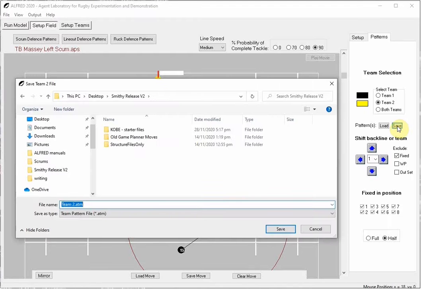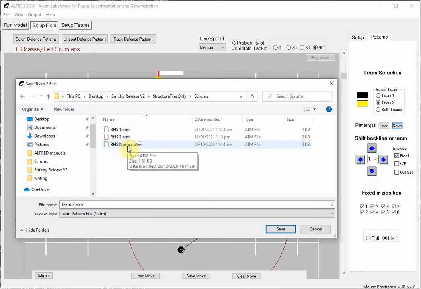When you do this, what you need to do is navigate your way to the Structure Files Only folder. When you go into that, you will find 3 subfolders, and the one you want is Scrums, because this is a Scrum move. Inside the Scrums folder, you will find the predefined defense structure files that I created earlier.